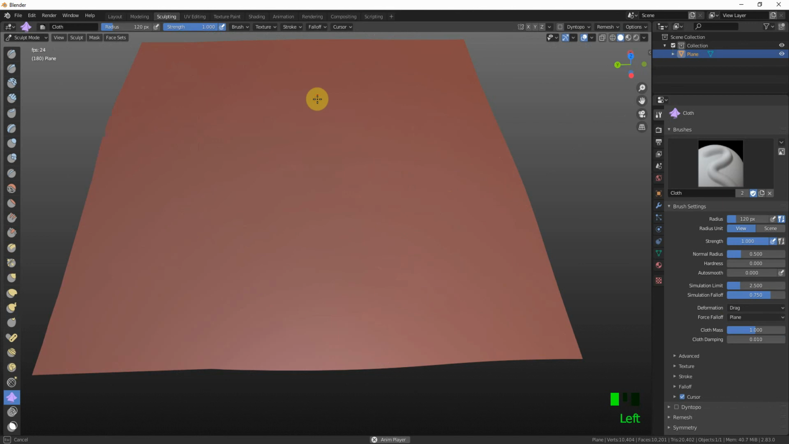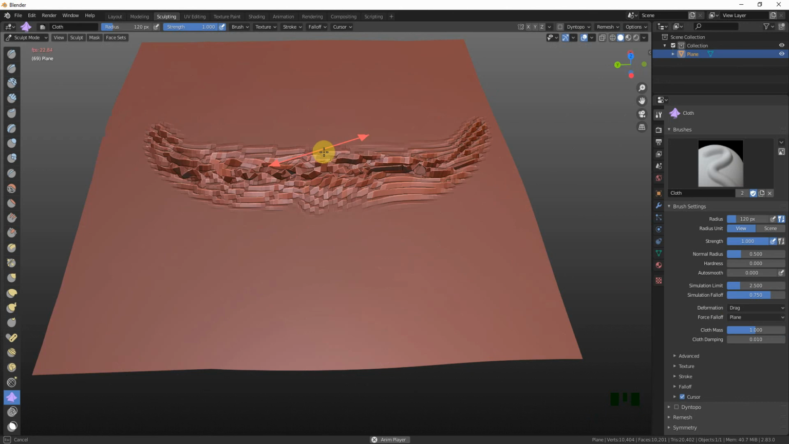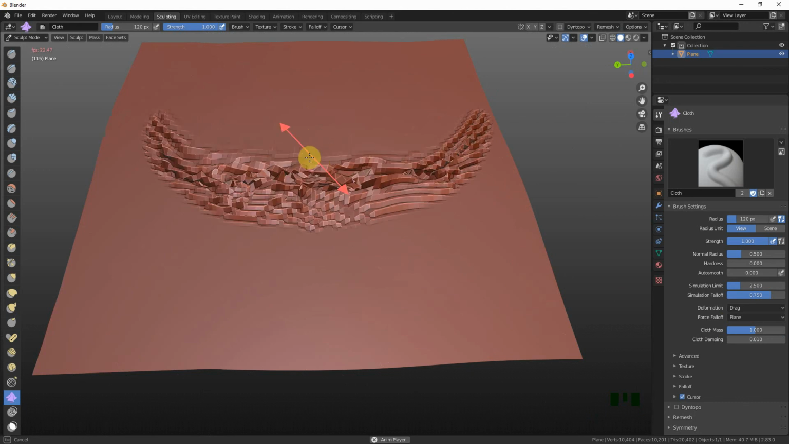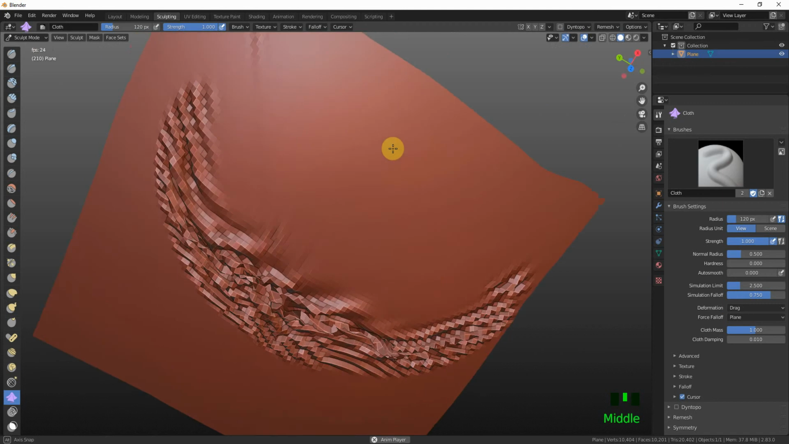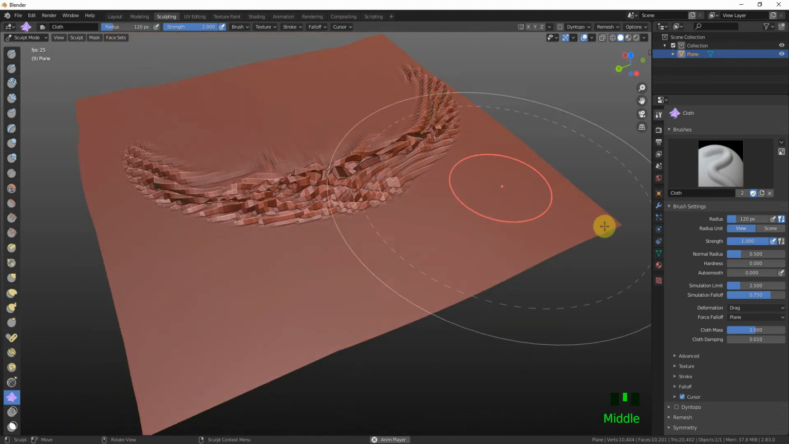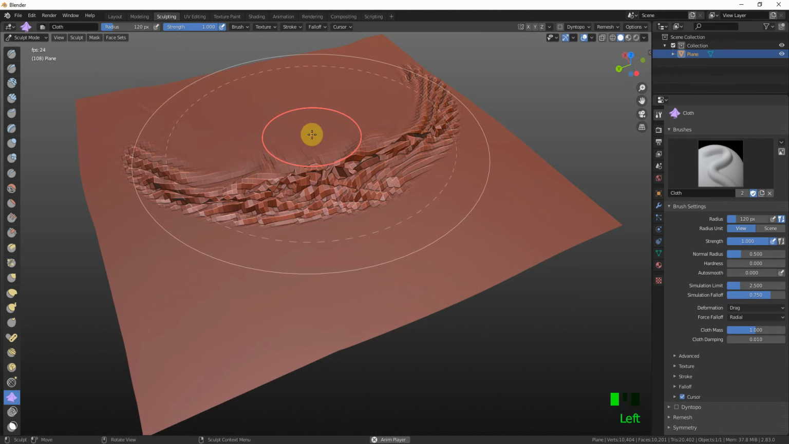So when I click and when I go to drag, you'll see this arrow, and it's pushing perpendicular to that arrow. And as I move my mouse left to right, that arrow is changing. So that could be quite a useful one for controlling. Let's put it back to radial for now.